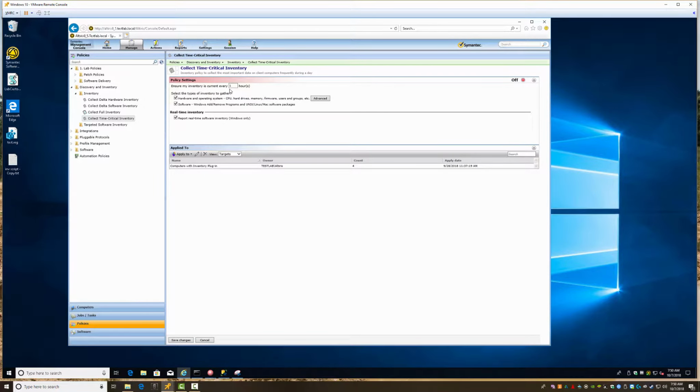Ensure my inventory is current every 1 hour. I like that. Not worried about software. Report real-time software inventory, Windows only. And we will enable. So now if memory goes missing in a computer, we would be good to go. Another good use would be hardware, like hard drives, free space possibly. I have to dive into it more, but that was interesting. So that's new.